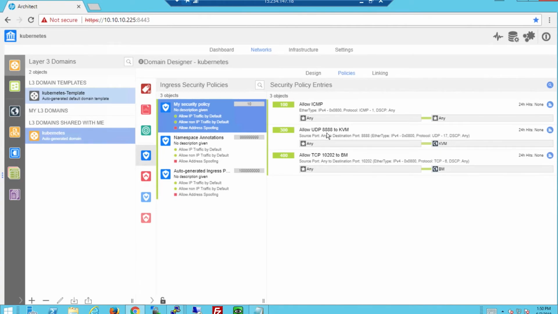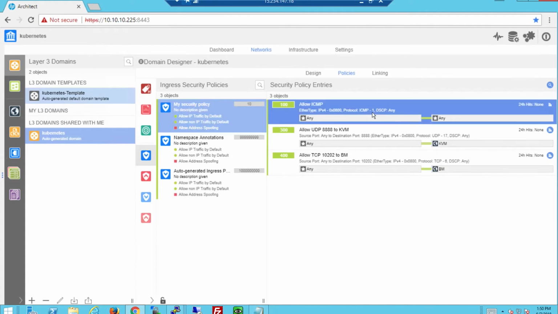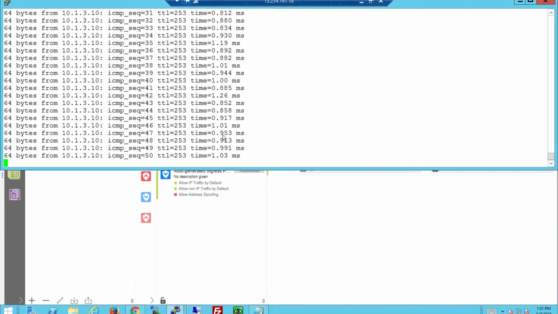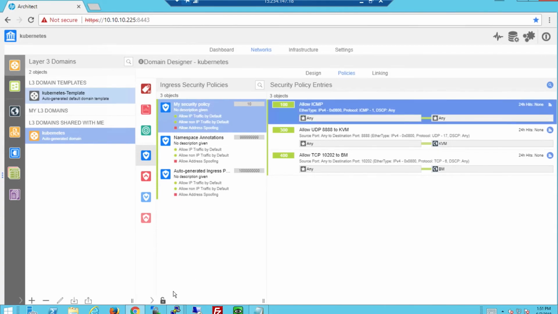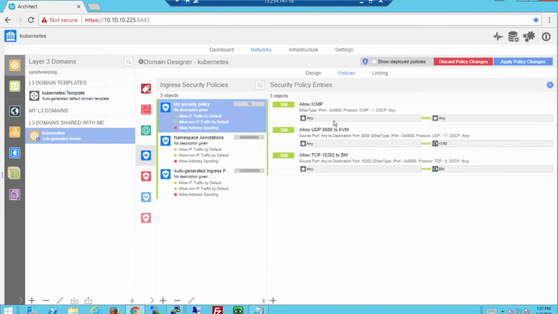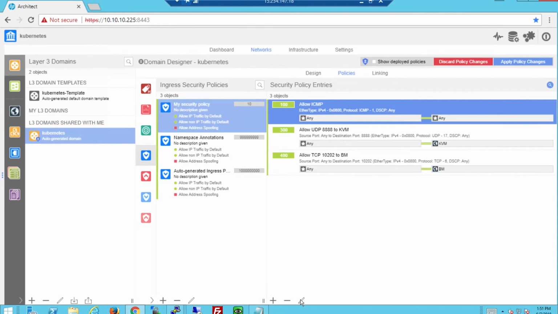Okay. So let's say we wanted to deny ICMP traffic, for example, from the containers to the bare metal. Right now it's allowed, you can see. The pings are going through. What if we wanted to deny centrally? Modify it, change it.